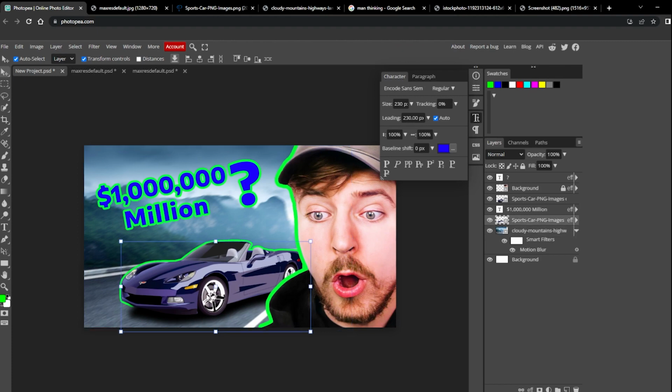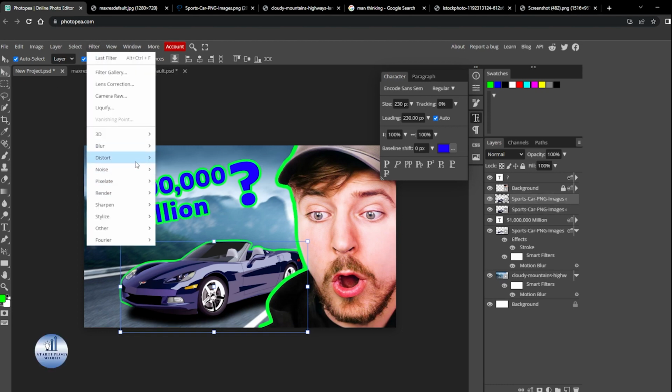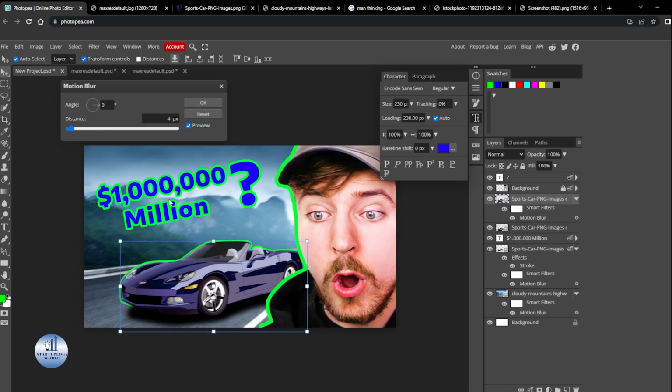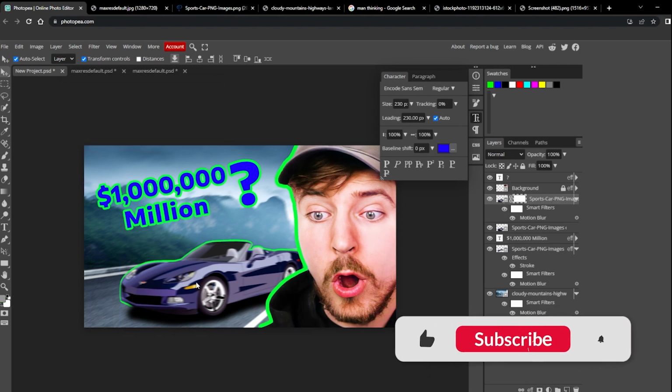Let's add some motion blur to this card as well. But before, let's take a copy of this. Once you have taken a copy of this, let's add some blur to it. Go to the filter, blur, motion blur, and adjust the value. Just hit on OK. Let's add some mask to it.